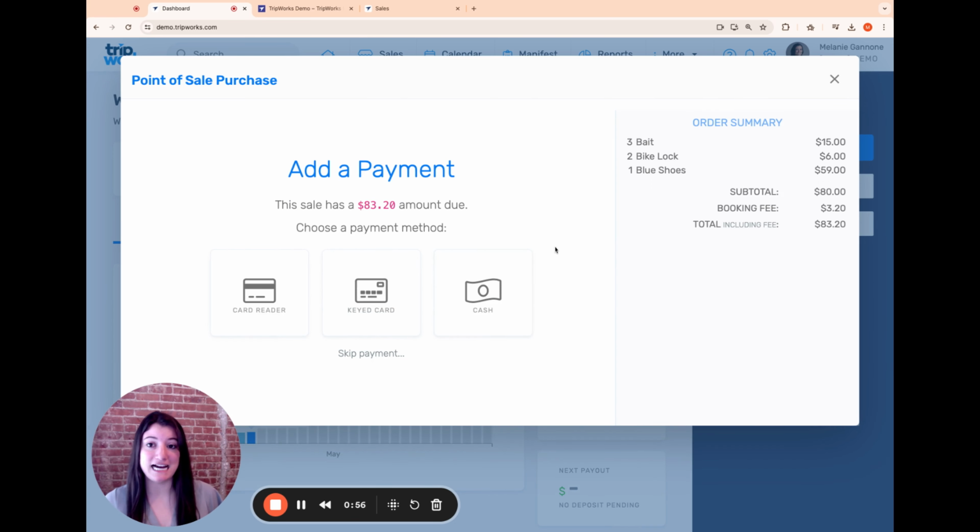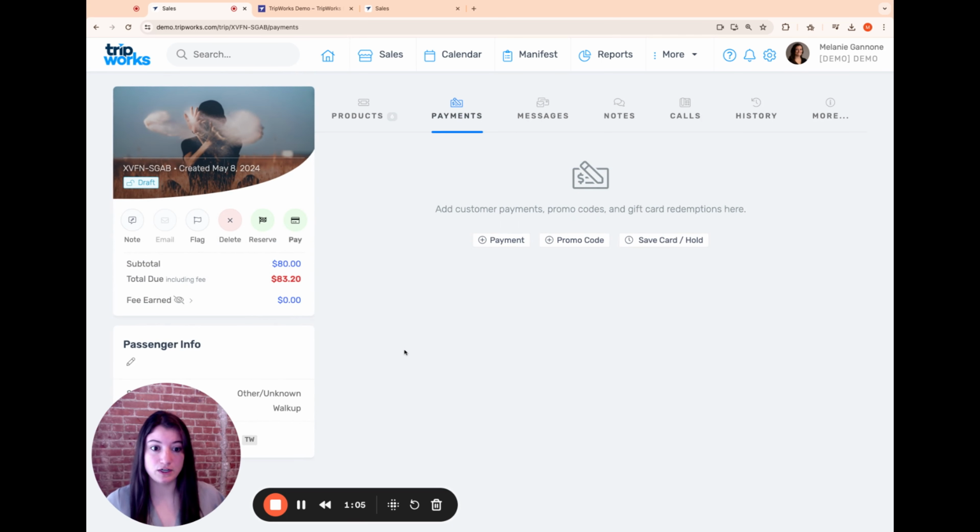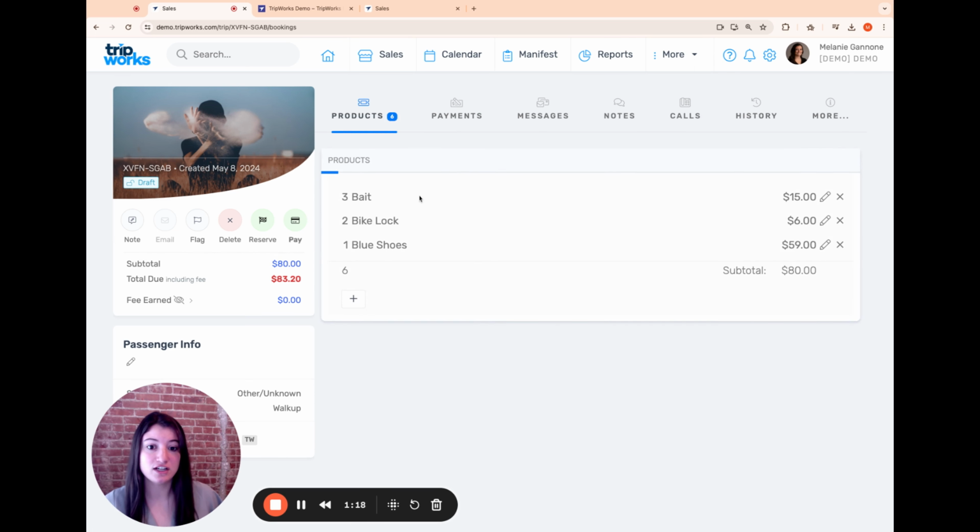Here, you'll be prompted to add the payment to complete the order. You may choose, in some cases, to skip the payment, and this will bring you over to the point of sale order, where you can then add a promo code. You can save and hold a card on file if this is food or drinks that the customer might be adding to during the time of their experience. You can also skip over to the products page just to see the list of products that you've added to the order so far.